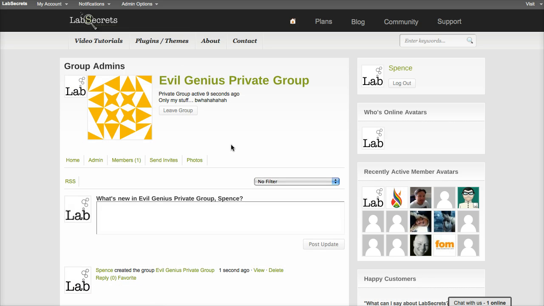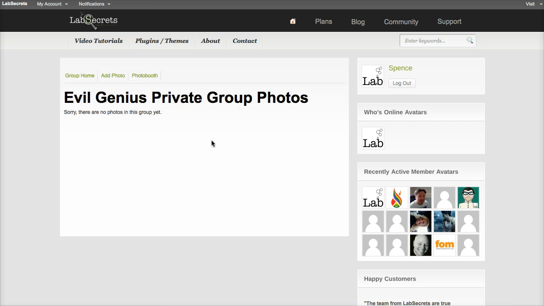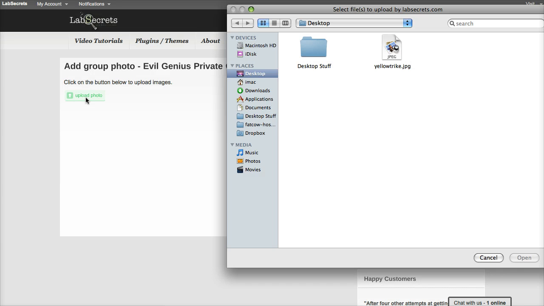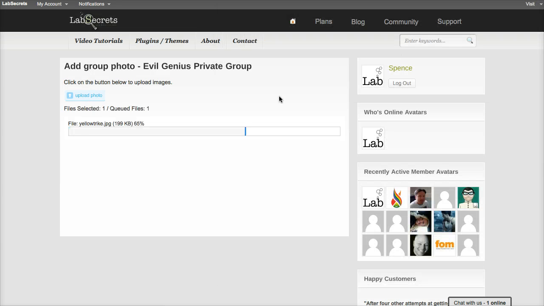Now, here's where the magic of the new update comes in. If I go ahead inside of this private group and click on Photos, I can now upload an image. And I'm going to use the same image that I just used of that yellow trike. So I'm going to add photo. Now I use the uploader, which is very automated. Just click and go, and it tells me when it's done. There's no hassle. I can drag multiple files if I want.